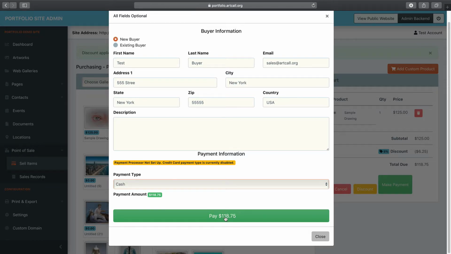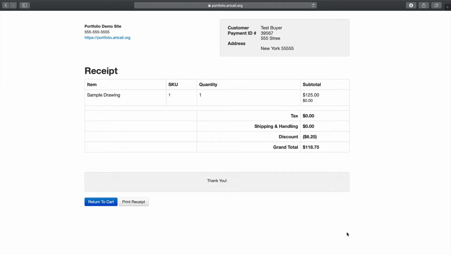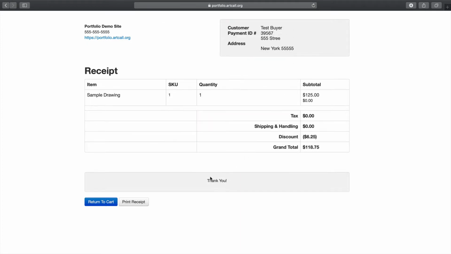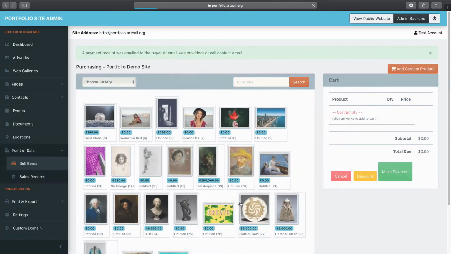Let's go ahead and click the Pay 118, and you can see that automatically takes me to the receipt generation. I can easily click the Print Receipt button and print this receipt off for this specific customer, or I can click the Return to Cart.